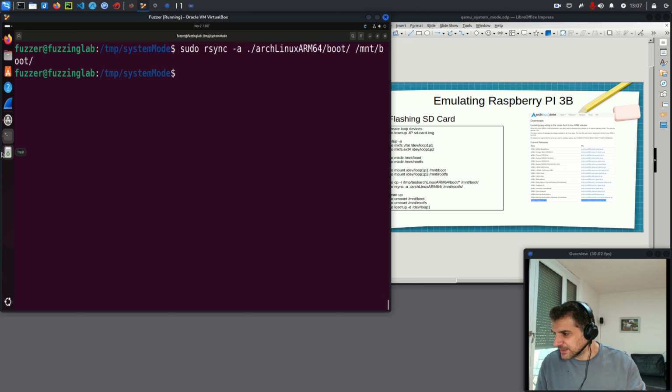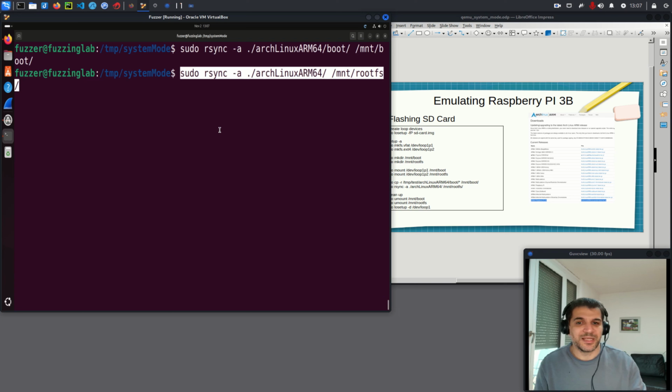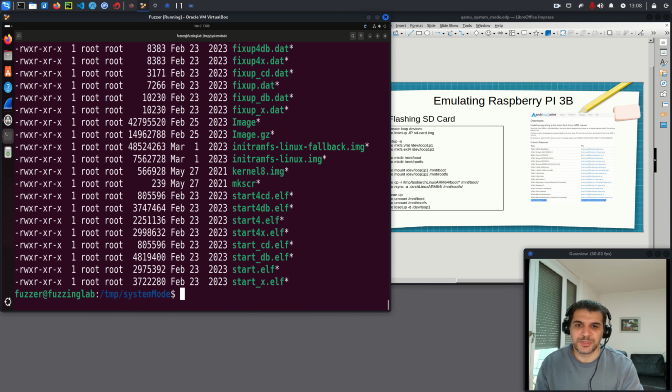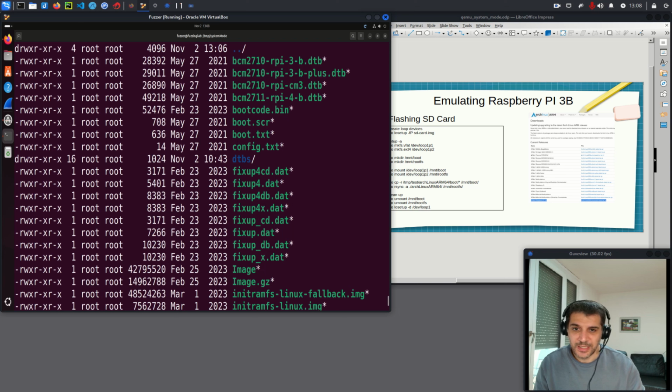And the second is I'm copying everything else to the root file system. I could exclude the boot, but yeah, I'm not doing it now. So now everything will be copied to the root file system. This might take a few seconds, but if I list mint boot, you will see I have everything.